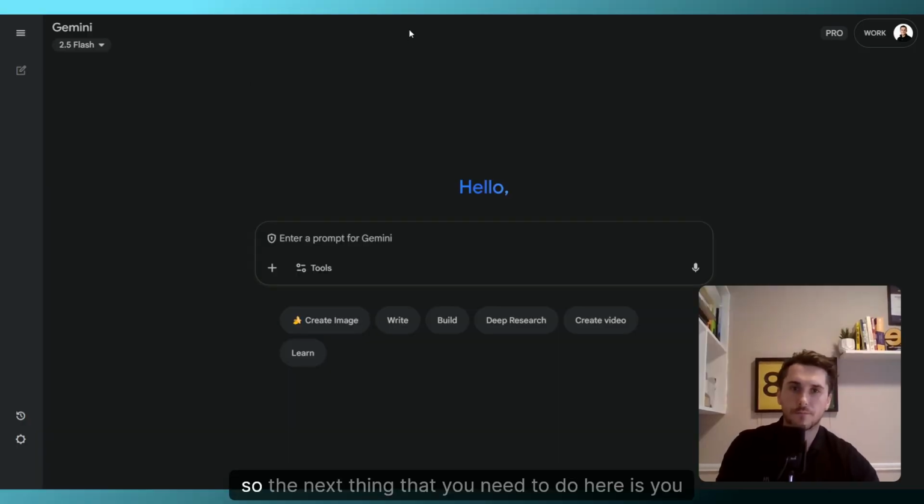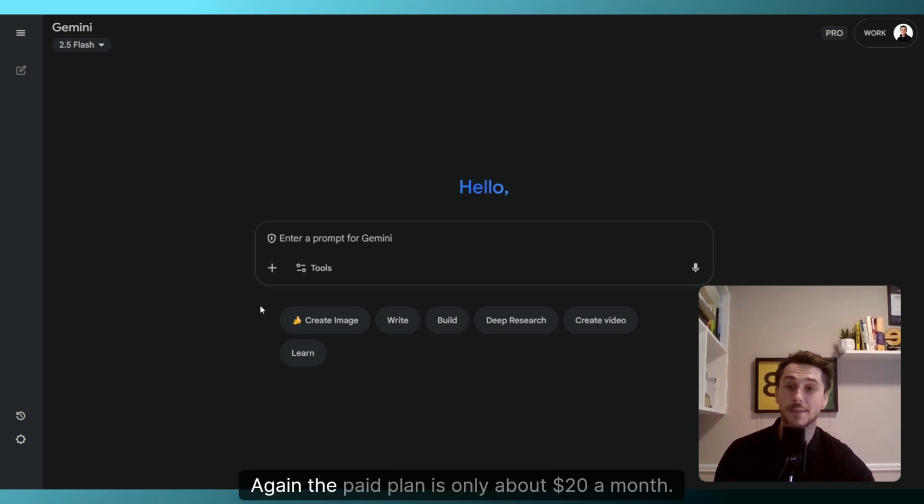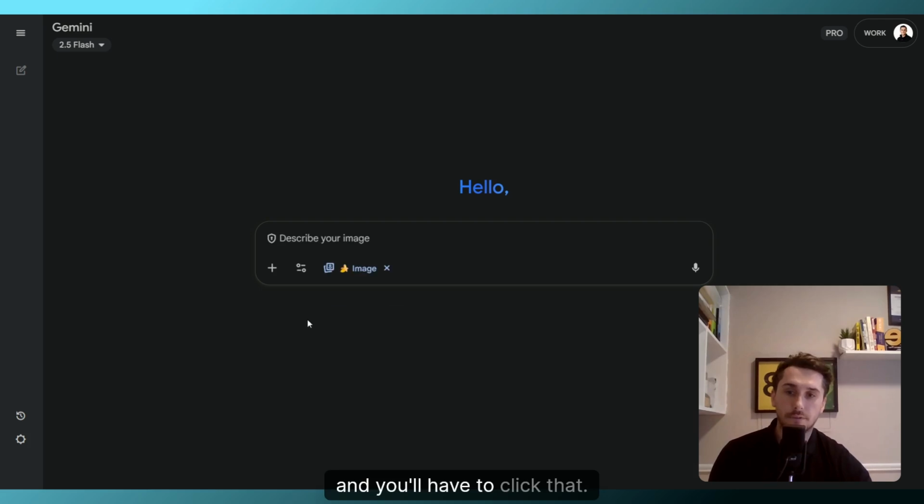Okay guys, so the next thing that you need to do here is go over to gemini.google.com and then you'll be brought to this once you log in. It's free to log in and this is the free plan, so you'll be able to see the output that we get here is really high quality. Again, the paid plan is only about $20 a month. When you log in here, you'll see create image down bottom left with the little banana icon, and you'll have to click that. Now it knows that you actually want to create an image.